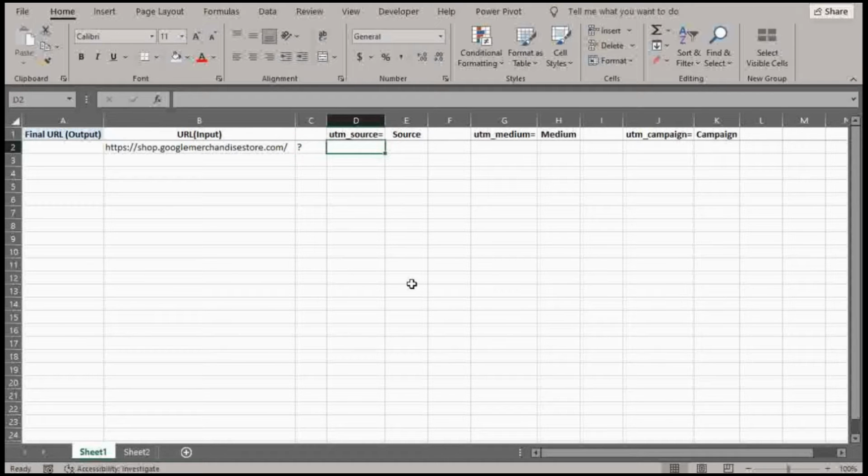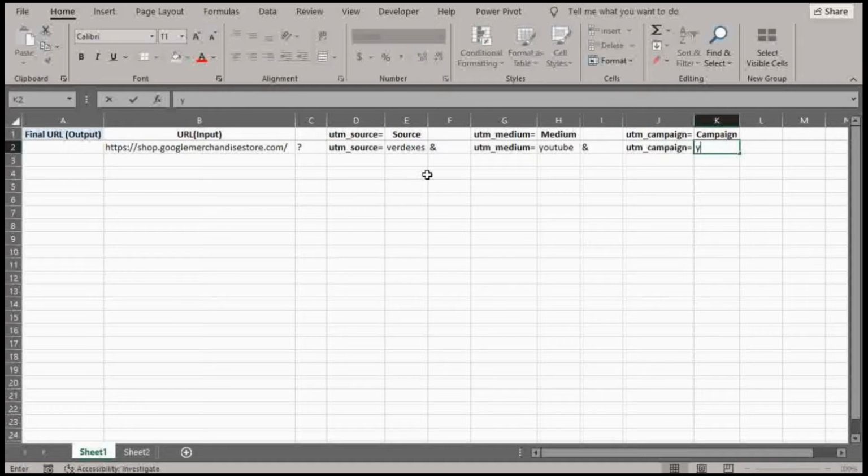UTM source equals, I'm just going to bring that down. The source name, we'll just call that Verdexes. Here is another space where we're going to be putting the ampersand symbol. UTM medium, which is YouTube. Put another one here. UTM campaign, and then YouTube channel. Now, just a reminder too, best practice is to keep everything lowercase and no spaces. It's better to use maybe a dash or the underscore if you are going to try to do some kind of separating of the naming. So like here, I could have actually done underscore channel if I'd like.